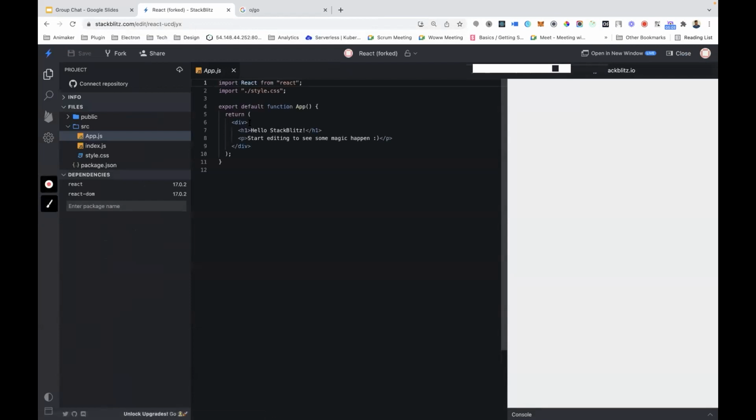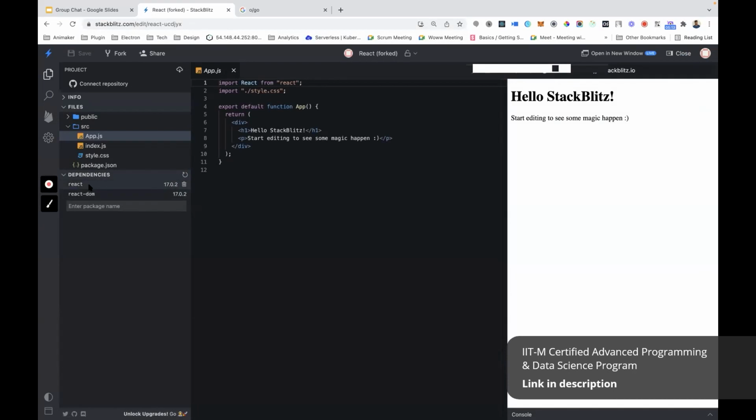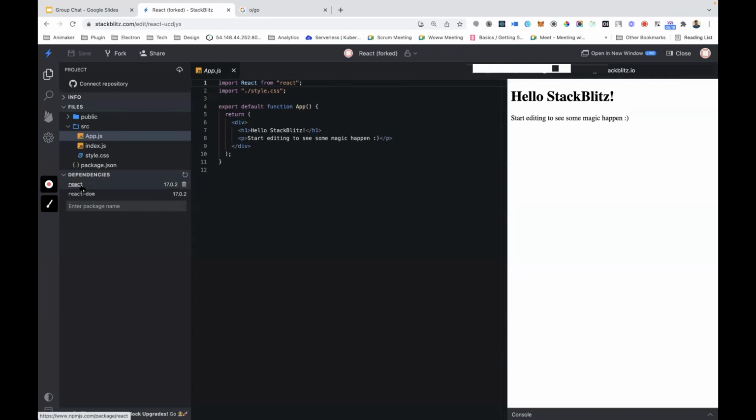So basically, React is a library. It has some dependencies called React and React DOM. React is the library that supports everything from React itself.